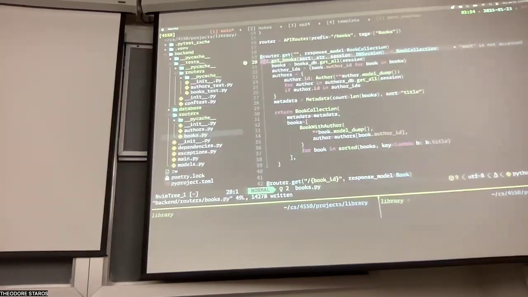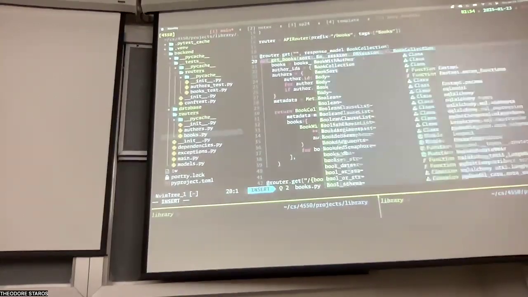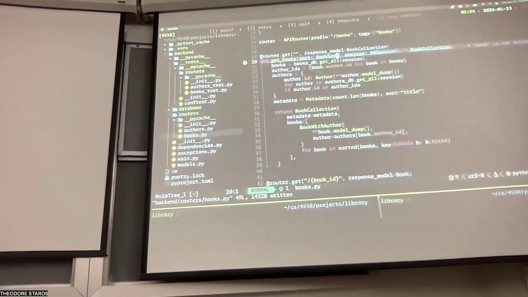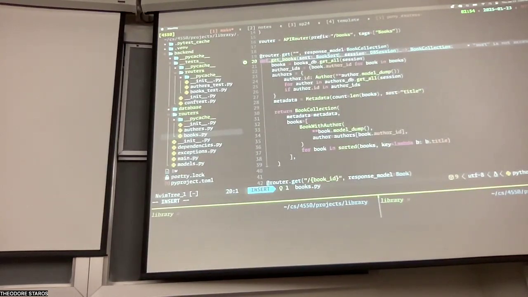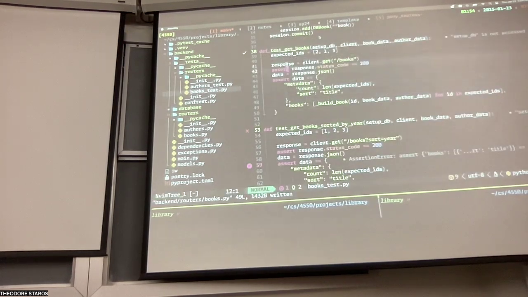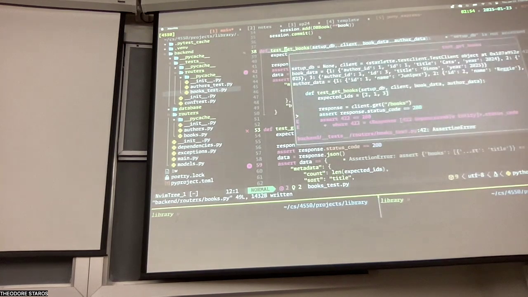So we're going to say this sort should be like the BookSort parameter. And now, if I do this, and we come back to our test that we had passing before, it is going to fail. And I got a 422. Can you guess why I got a 422 instead of 200? 422 is unprocessable entity.